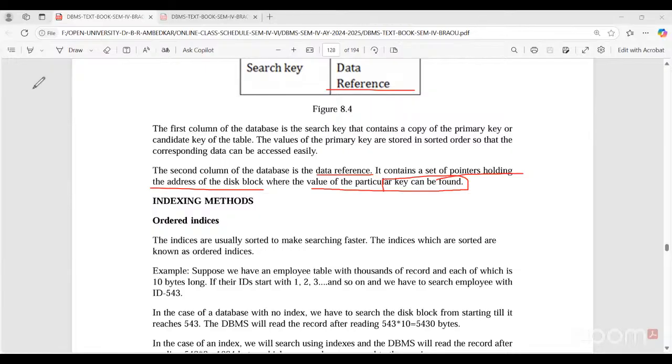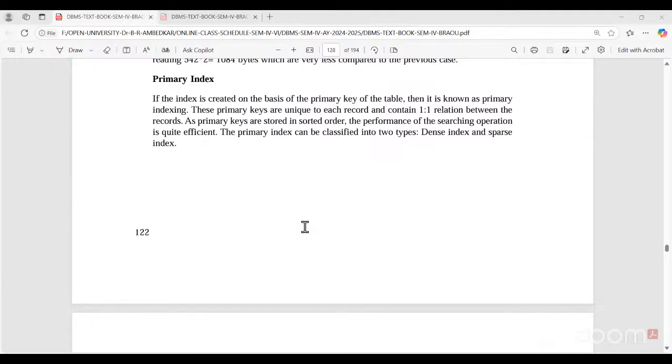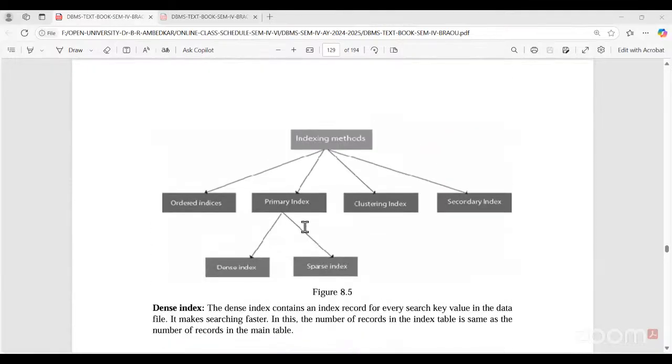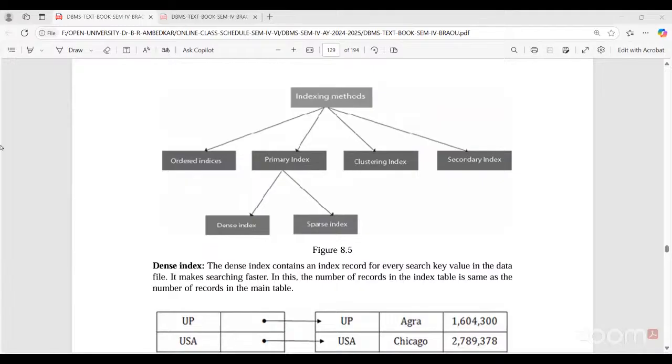There are types of indexing methods. You see, there are ordered indices, primary index, clustering index, and secondary index. Inside the primary index, it can be divided into dense index and sparse index. These are the types of indexing methods. Now we will see one by one what they are.